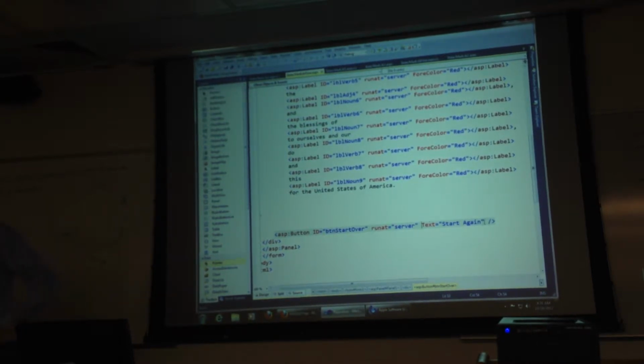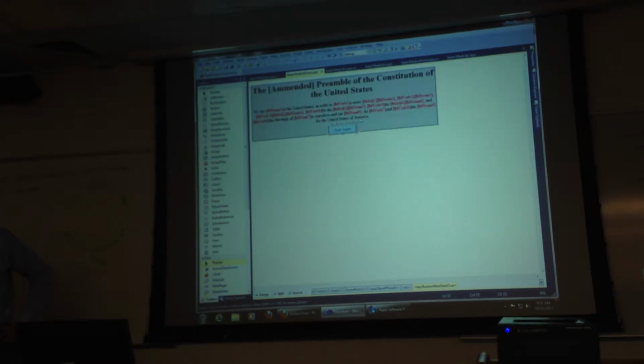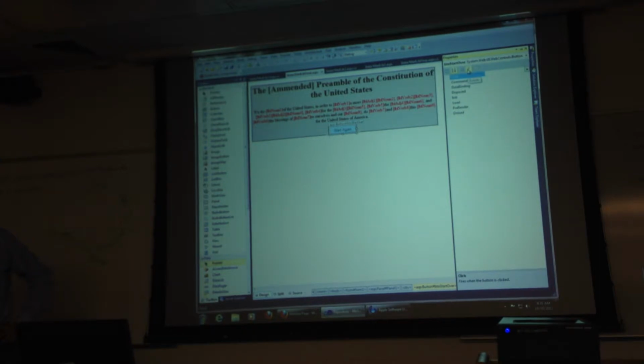So what do we need to do? OnClick. Yeah, so you can either do it here or you can go to design view. Here's the button. Look at its methods and choose.